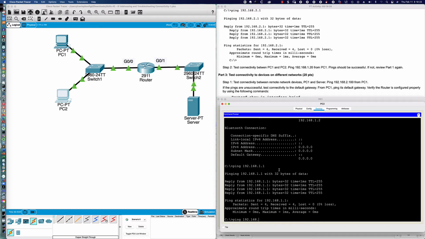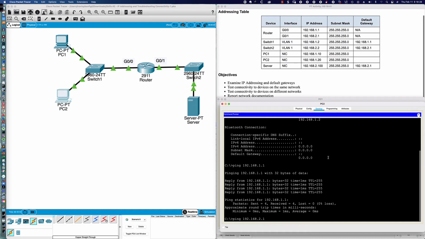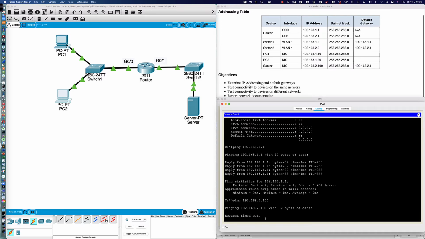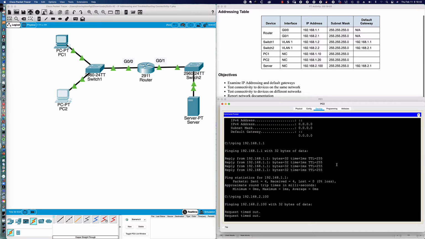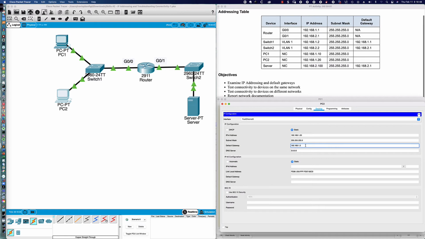But as soon as I try to ping 2.1, and let's actually see the server, I want 2.100. If I try to ping 2.100, what we'll notice is that it's not going to work. And you'll see the request is going to time out, and I've got the wrong default gateway value in there anyway. So let's take care of that here. Let's go to the desktop again. Let's go to our IP configuration, and let's change that to 1.1.